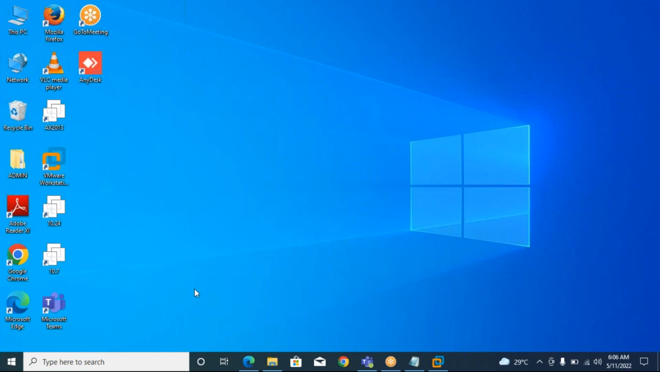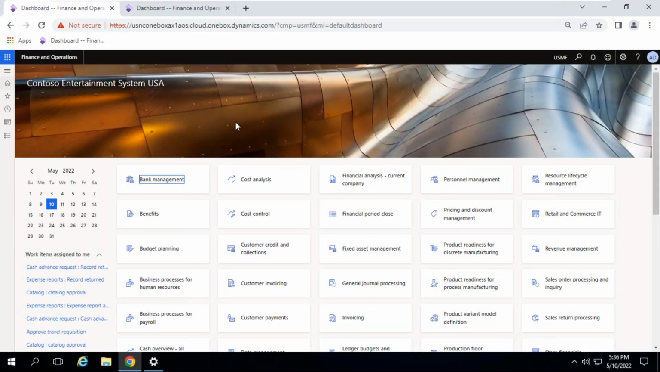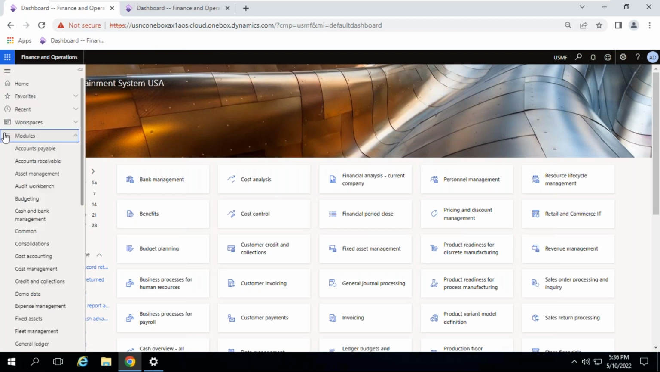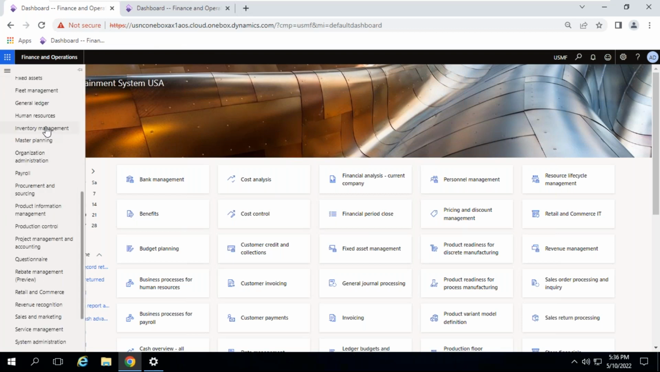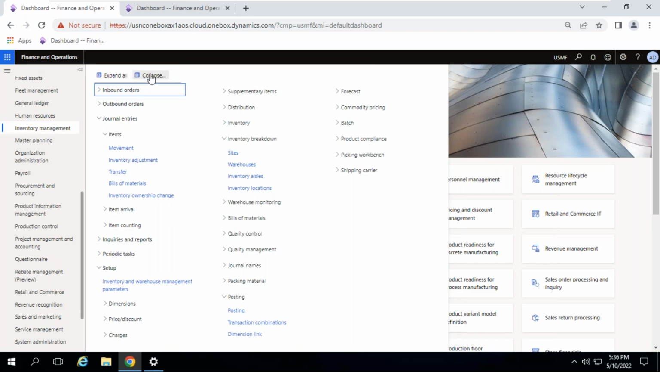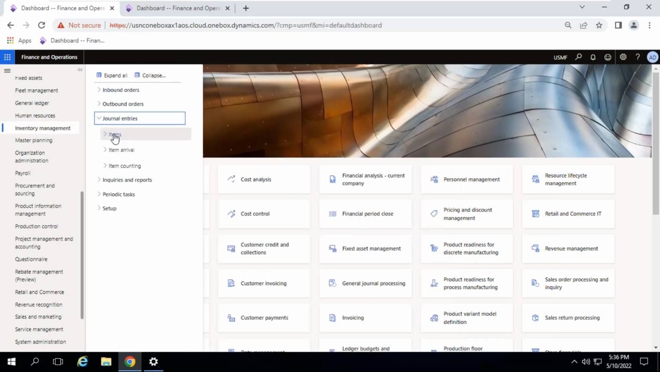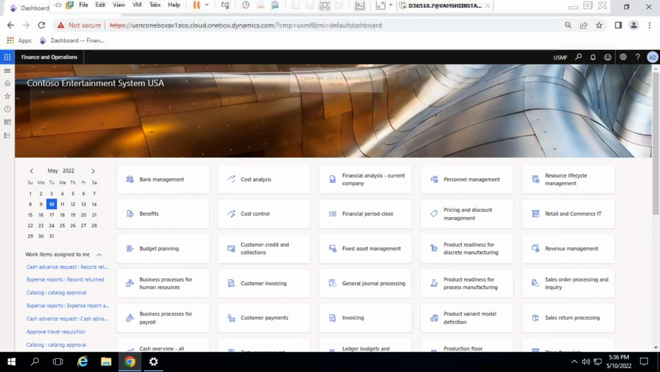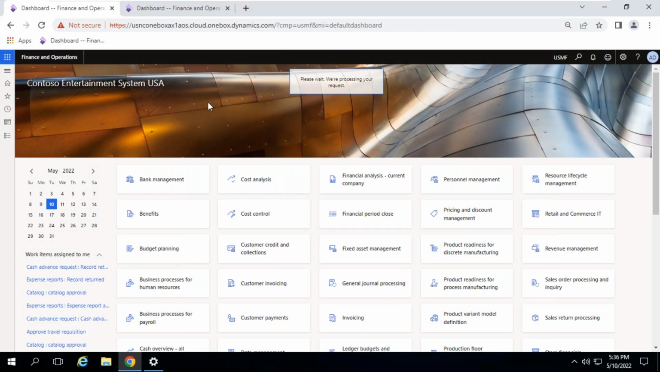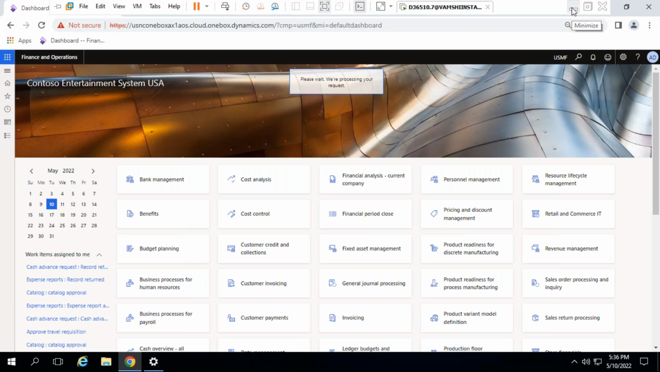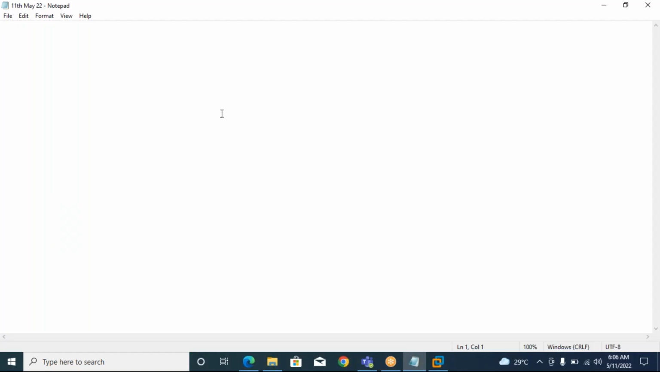So yesterday we learned about transfer order. Today we will try to understand about journals. Okay, so let me go to the application. Inventory management, collapse all, journal entries, items, movement journal. The first one is movement journal. Okay, one is movement journal.